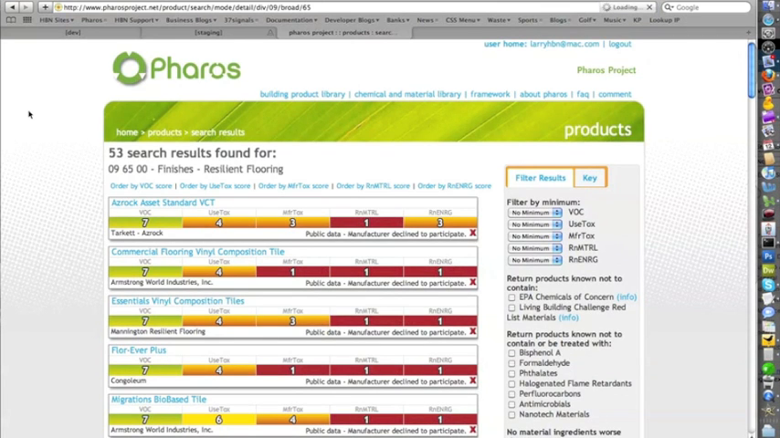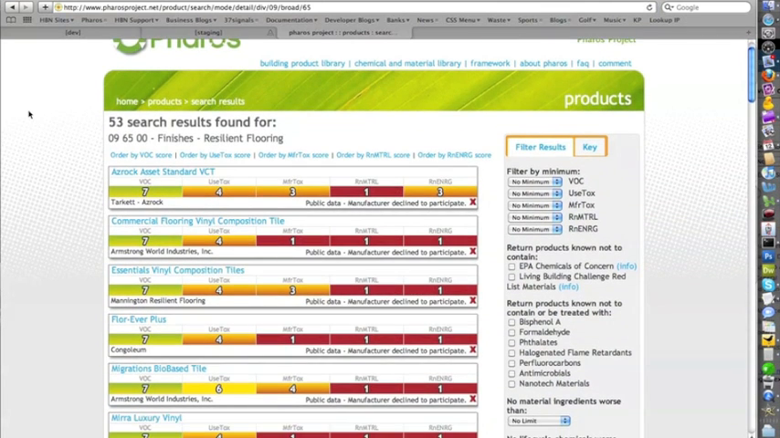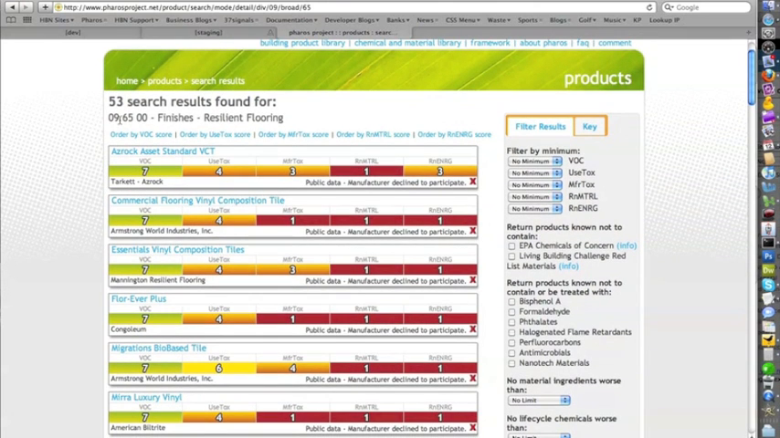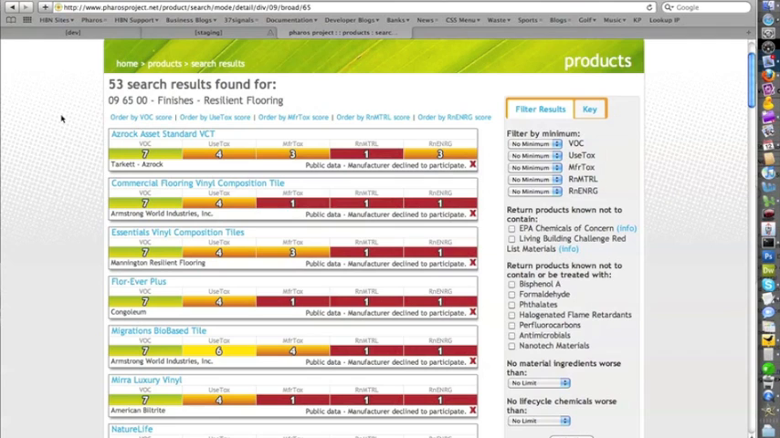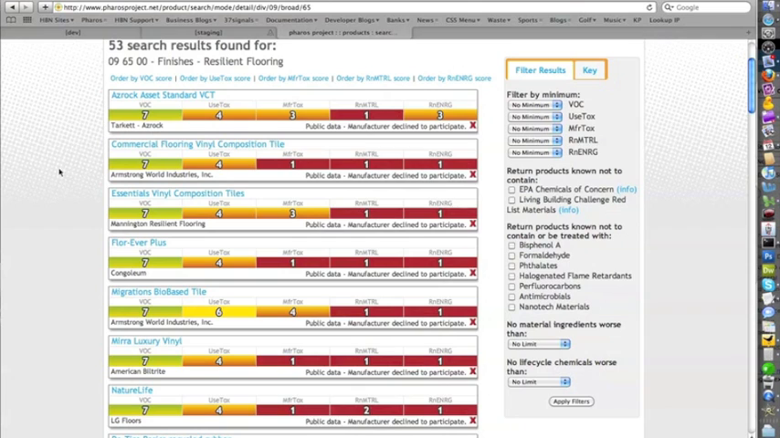Here's our basic search result page. As you can see, we're doing a top-level search here, just the overall finishes, resilient flooring. We haven't dug down into some of the subcategories in MasterFormat, like cork flooring and such. They're all included in this top-level search. Just to give you an orientation to the page, this is giving you the number of search results and the category searched for. Over here, you have your filter, your ability to filter results. We'll look at that quickly in a second. And then you have your basic layout of how these products come back.